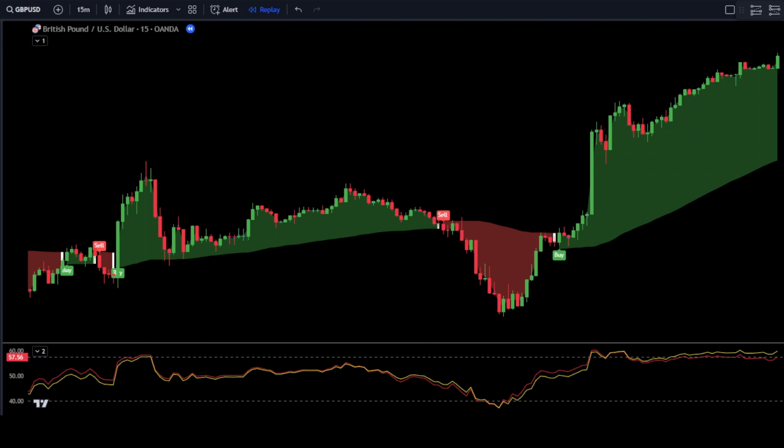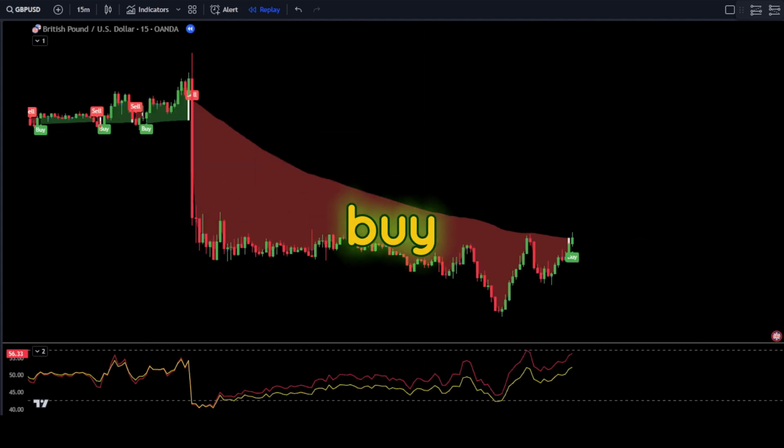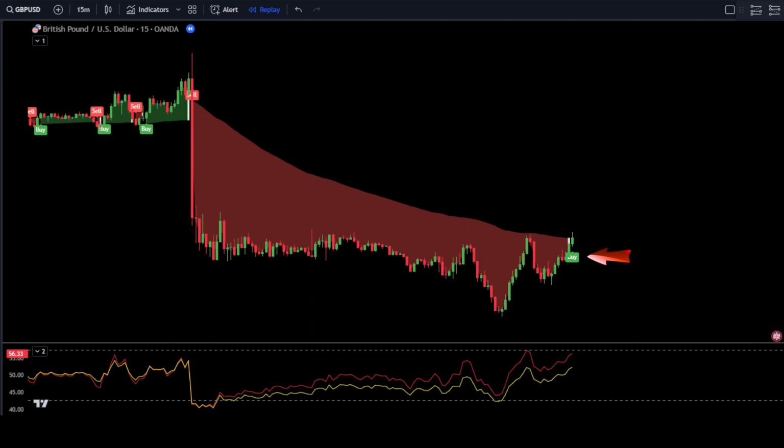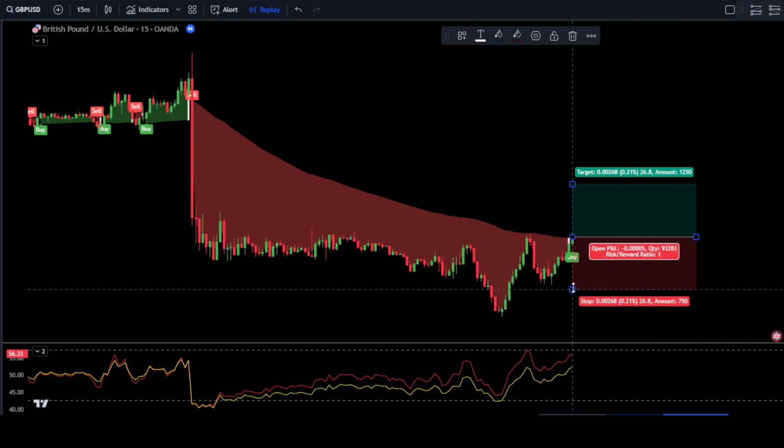Now let's discuss how to place orders using this trading strategy. How to place a buy order. If both RSI signal lines are in the oversold area, your focus is to find the best point to place a buy order. Wait for a buy signal from the Supertrend Moving Average indicator. As confirmation, make sure that the formed candlestick is a bullish candlestick. If all conditions are met, you can place a buy order after the bullish candlestick closes.